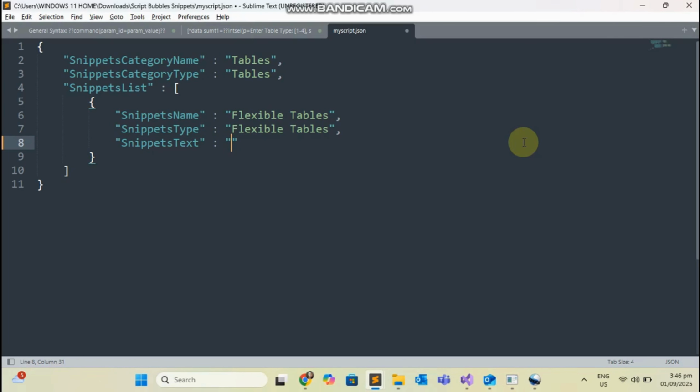The snippets category may be a non-existing name and will create its own category. If you want to group it with an existing category, you must use the same category name and category type. The snippets text will hold your user-defined script in one line, so all carriage returns must be replaced by \n. Let us now insert our edited script in the JSON template and save it.